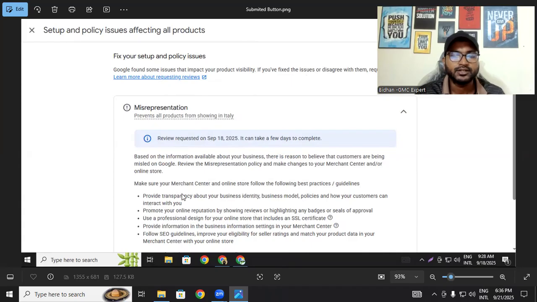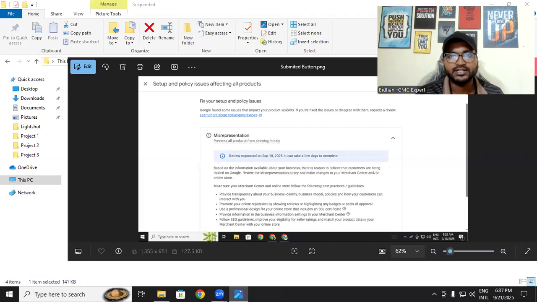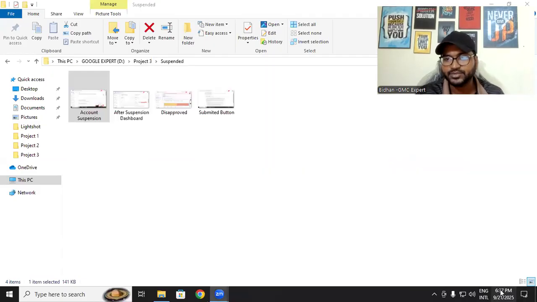Here are the rules for how to fix your Google Merchant Center misrepresentation suspension, and everyone just submitted without any changes. So I recommend you change your website, and if you see anything wrong, just edit or remove it. That's it. Here is the review request button, September 18.